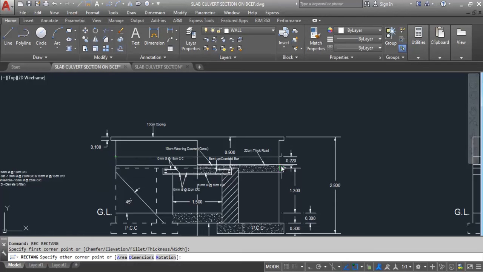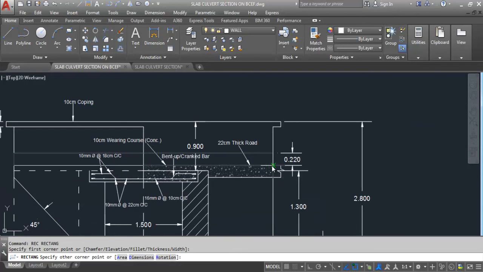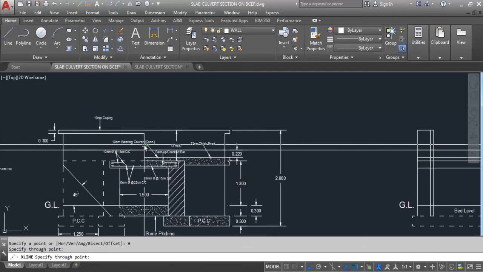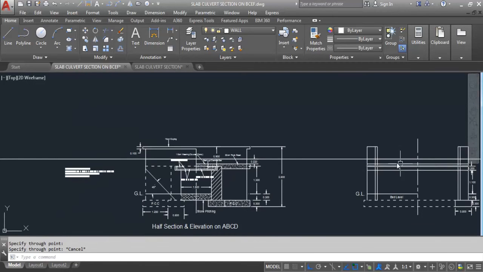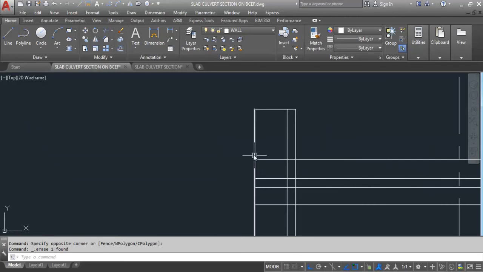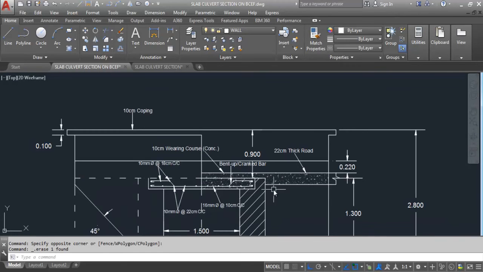This is primary parapet wall, and here this is primary parapet wall. You can see this is primary parapet wall, and this is secondary parapet wall.